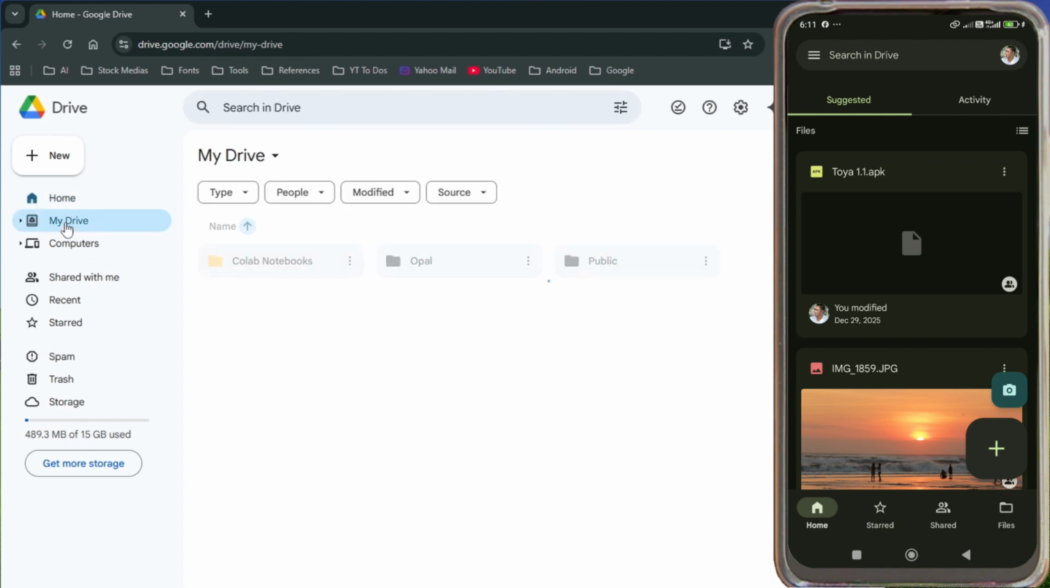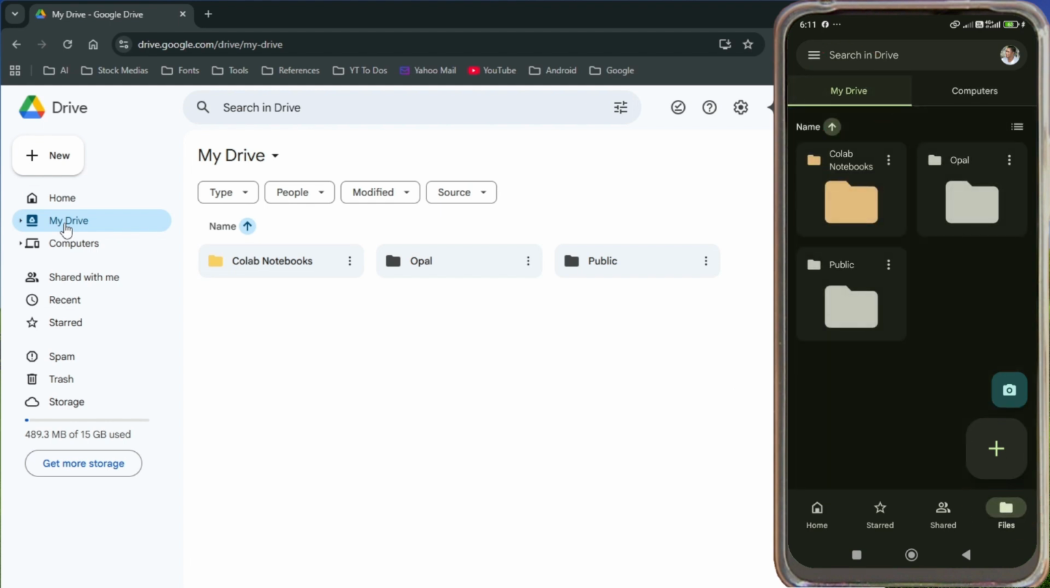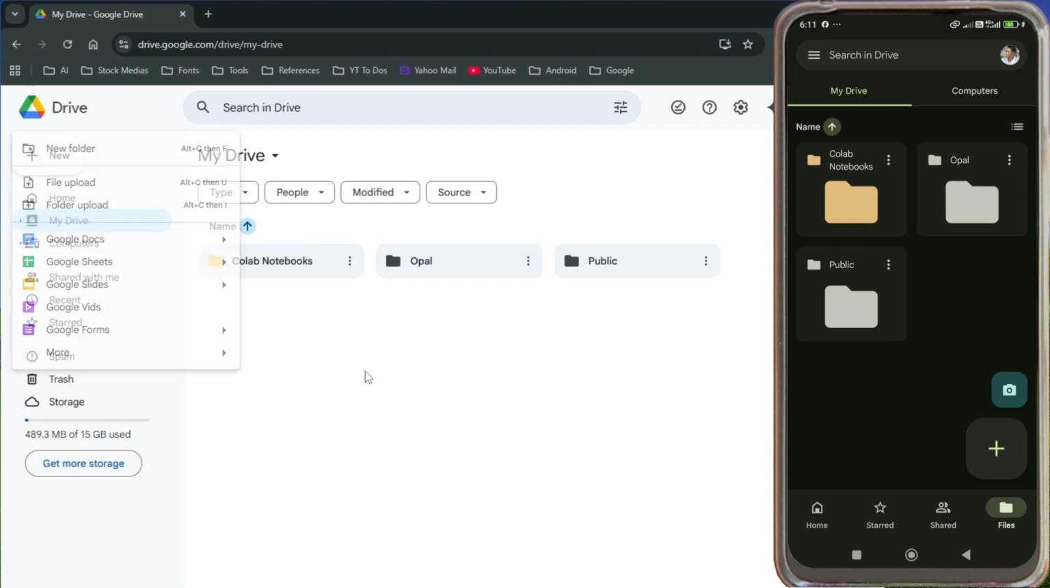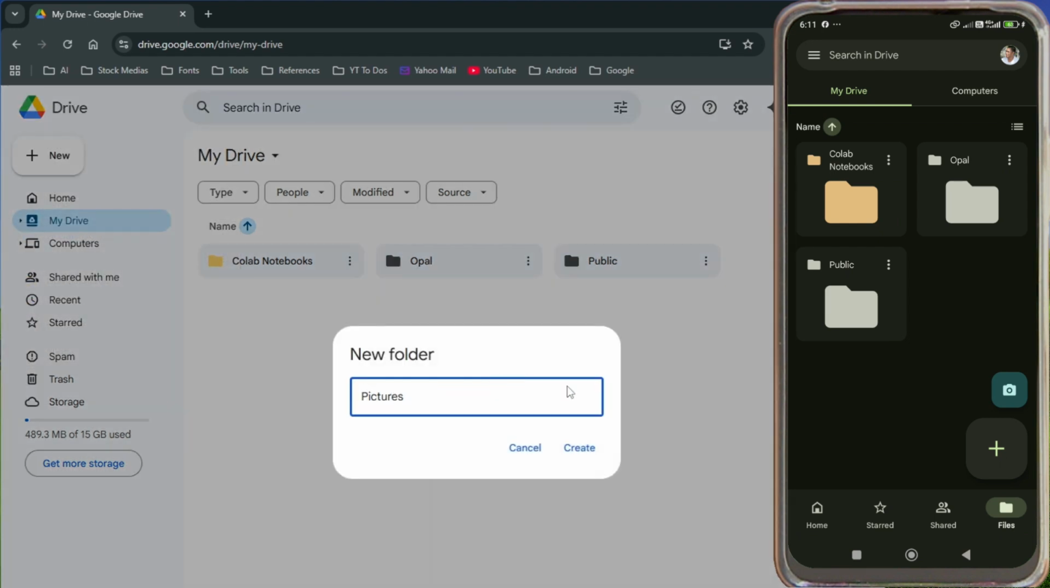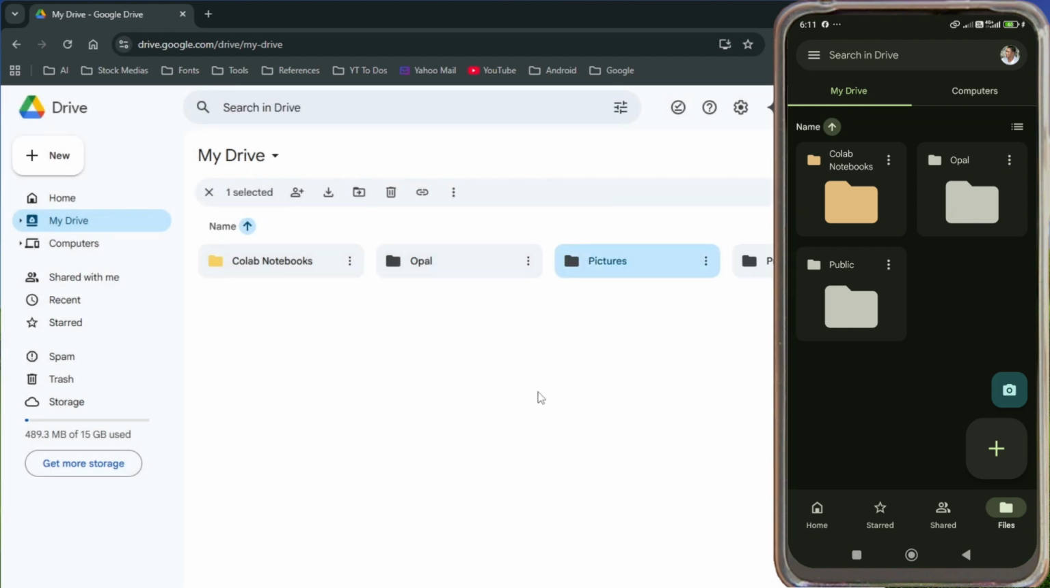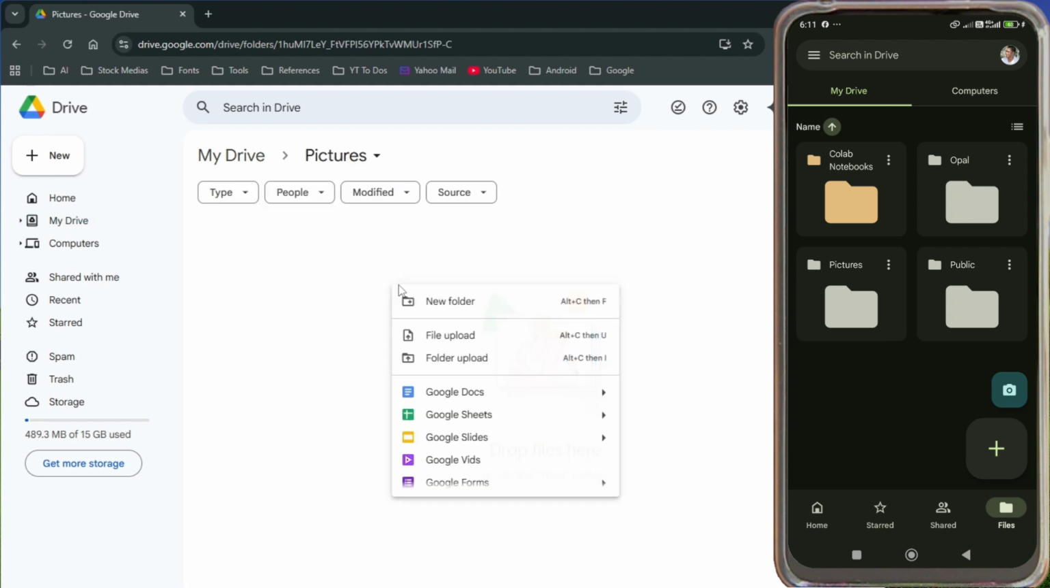Now open My Drive, or if you're on a mobile phone, tap Files, and then My Drive. This is your actual Google Drive in which you will create folders and upload files. Alright, now let's create a folder in My Drive and then upload some files to it. To do that, you can either click the New button or simply right-click on an empty area on the right and then click New Folder. If you want to create a subfolder inside this folder, open the folder and then repeat the same steps.